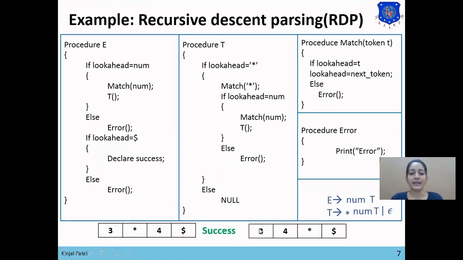Now we'll try to parse one wrong string using recursive descent parsing. So here the string is 3 4 star dollar. We know that 3 4 star dollar is a wrong string, as there must be one operator between two operands in the input string. But in this string, two consecutive operands are used. So this string is wrong. We will try to parse this string so that we can get an idea of how the error procedure will get called by the recursive descent parser.